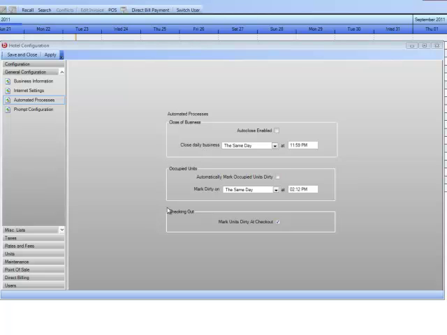Occupied units and checking out refer to when rooms are marked dirty. Occupied units gives the option of automatically marking the occupied units dirty at a certain time of the day by selecting the day and the time. Checking out gives the option of automatically marking the unit dirty when the guest checks out. You can select both, only one, or you can choose to manage marking units dirty manually by keeping both options unchecked.